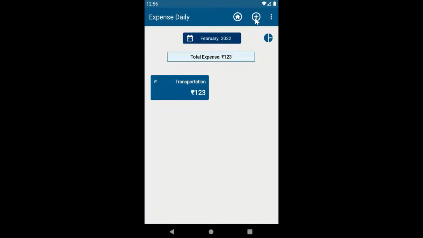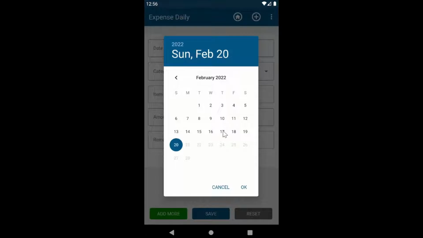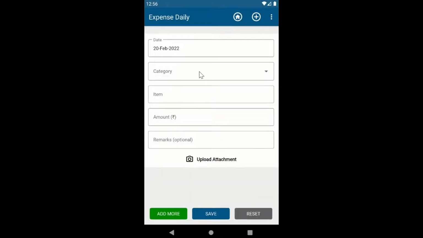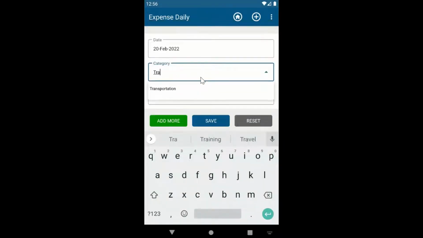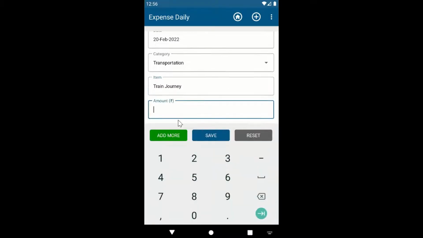To add an expense, tap on the Add button shown on the app's toolbar. You will be landed on the Add Expense page then. On that page, you can input expense details such as the date on which the expense occurred, what is the expense category, for example, transportation, what is the expense item, for example, train journey, what is the amount paid, for example, 250, and, optionally you can input remarks, for example, from Mumbai to Trivandrum.